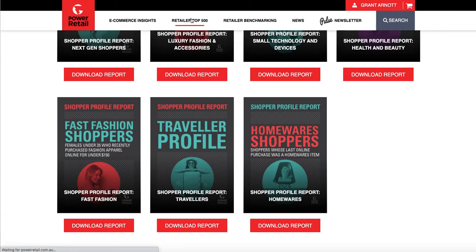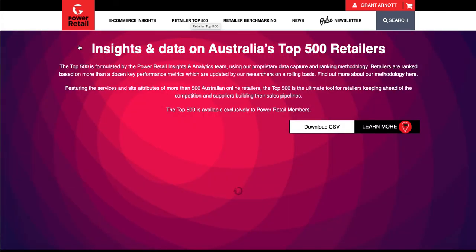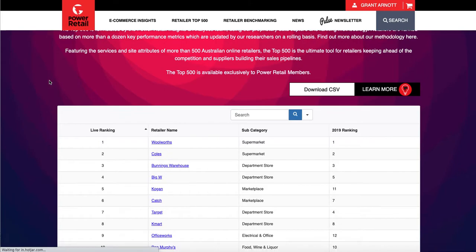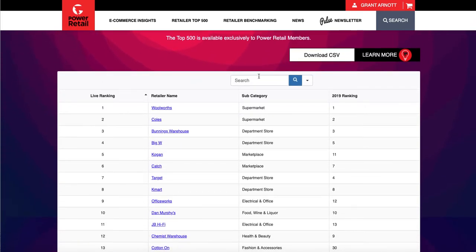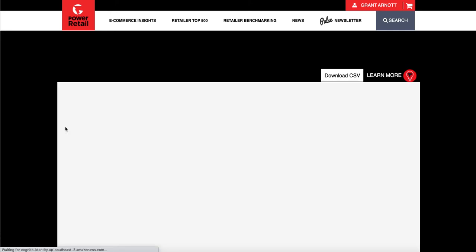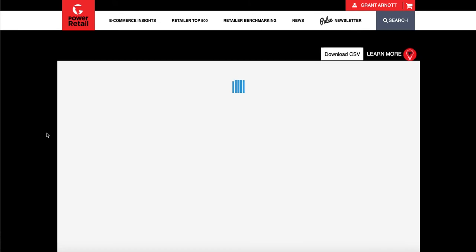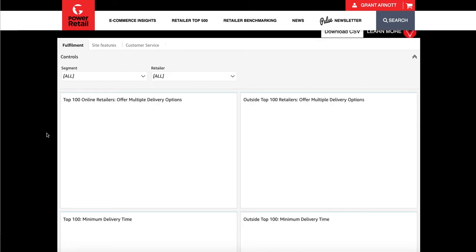Then you've got your retailer top 500, which members have access to. So this is our analysis of the top 500 online retailers in Australia, and you can go into each one and see some of their specific attributes, but also in aggregate here, and the learn more component once it loads up. You can analyze things in aggregate, like the performance of the top 100 retailers in terms of multiple delivery options, etc., versus the rest of the pack.